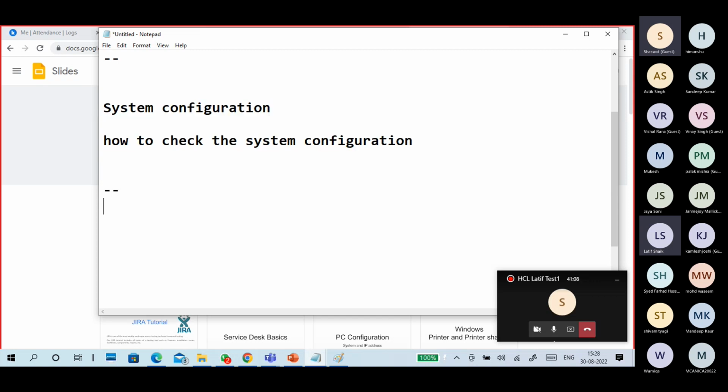Next part, we are going to discuss how to check the IP address. Knowing what your IP address is, how to check it, and how not to check it. Both things are there. Okay, how to check, how not to do with the IP address. Both things we'll try.